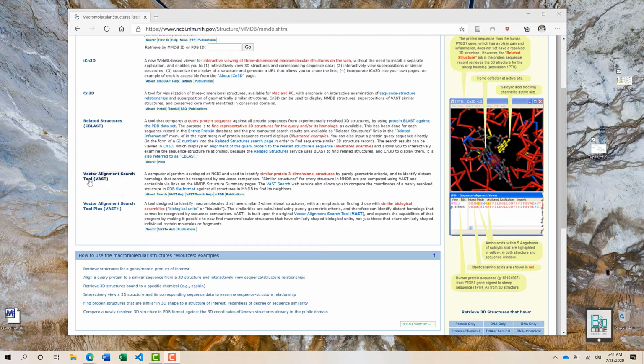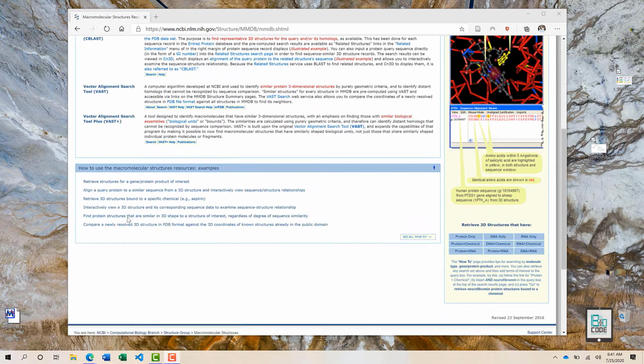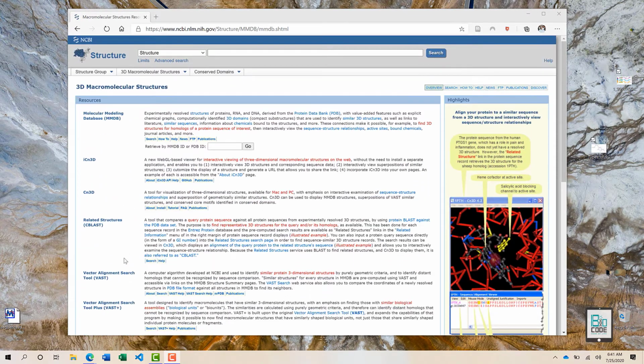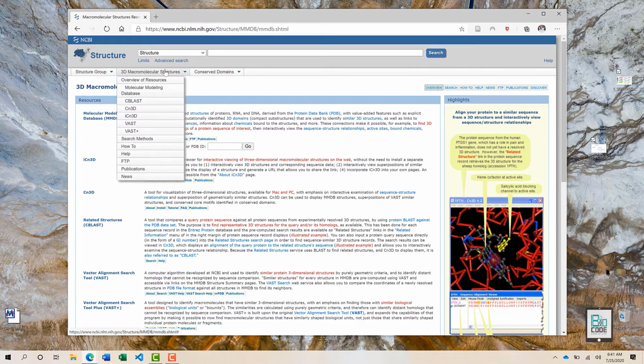You can also utilize the Vector Alignment Search Tool, VAST, which allows you to identify similar regions within two protein structures, or 3D structures of a particular protein, DNA or RNA, and you can do the same with VAST Plus as well. We will obviously discuss all of them in the next series of videos, but this video is just to provide you an introduction about this database. You can find all of these tools over here as well.